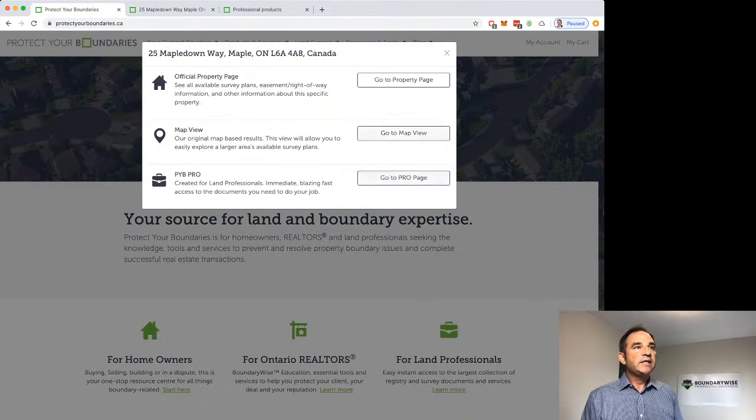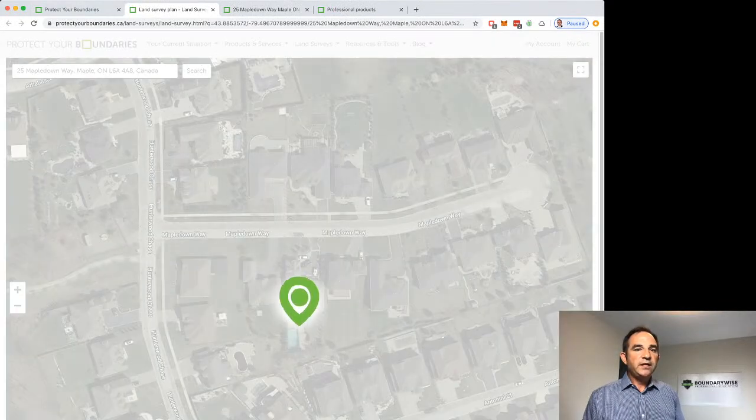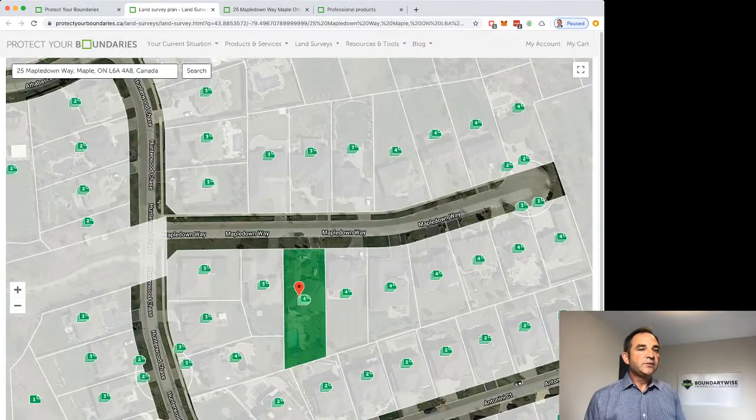So here's the map view. I'm going to click on go to map view, and that'll take us to a map of Ontario. Then it's going to zoom right in, and it's going to give us, right in the middle there, our property, with the parcel fabric. You'll see the parcel fabric overlaid on top of the Google satellite image, so you can see that, right? And highlighted in green there is the subject property that we're dealing with.